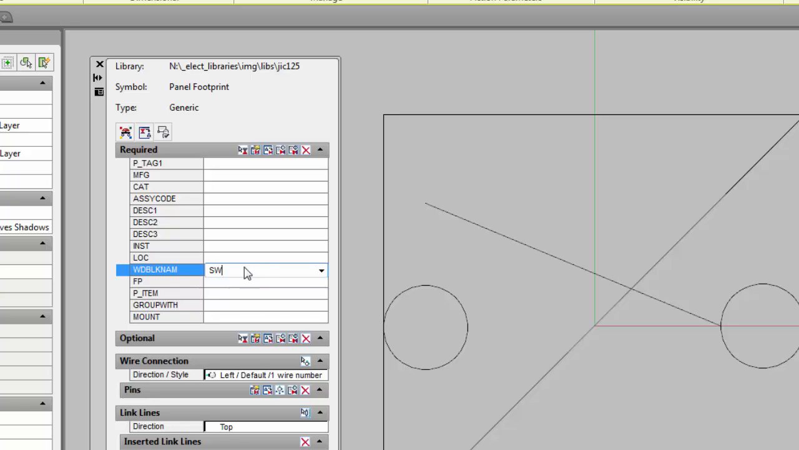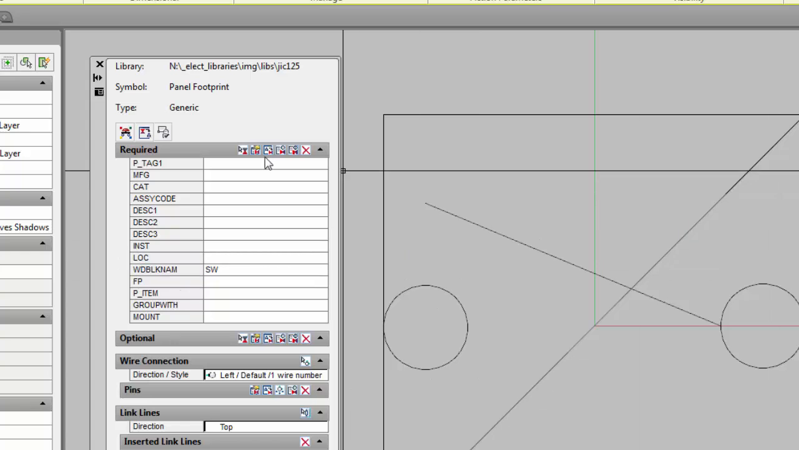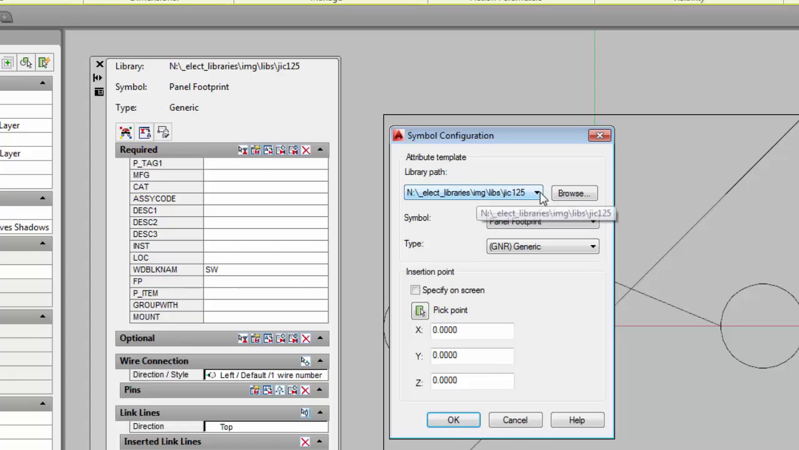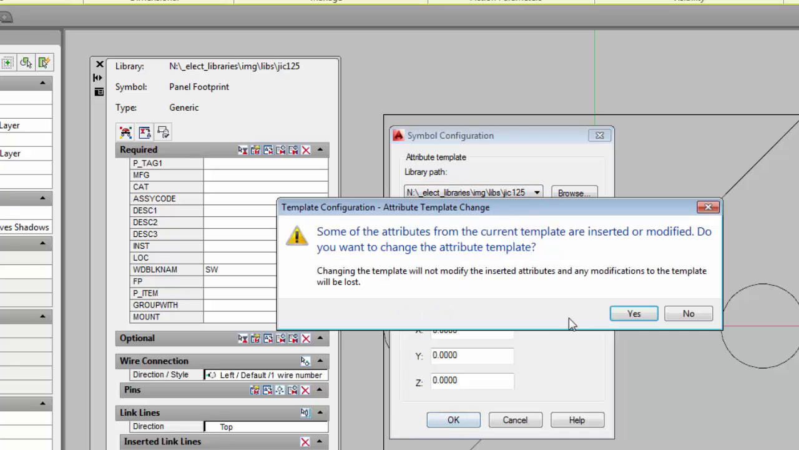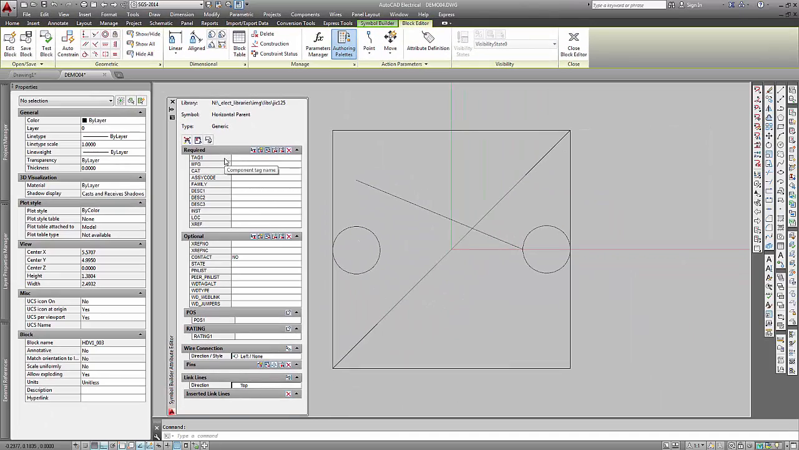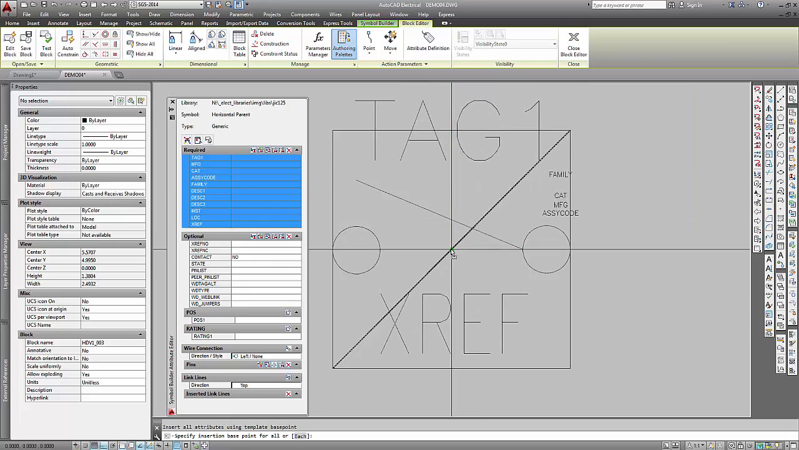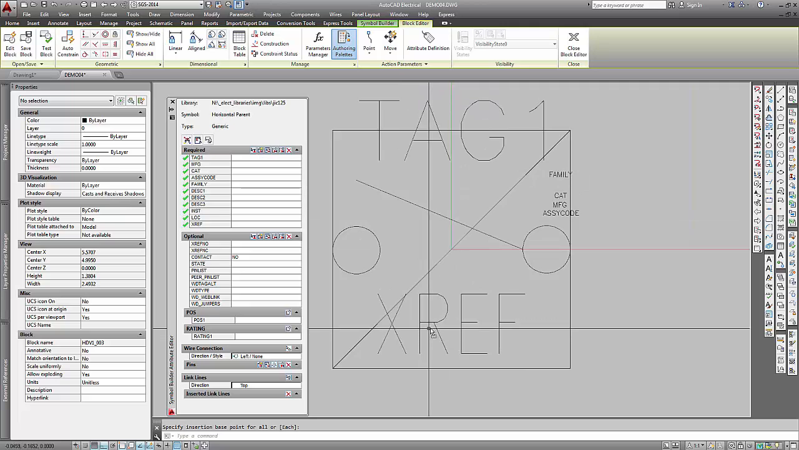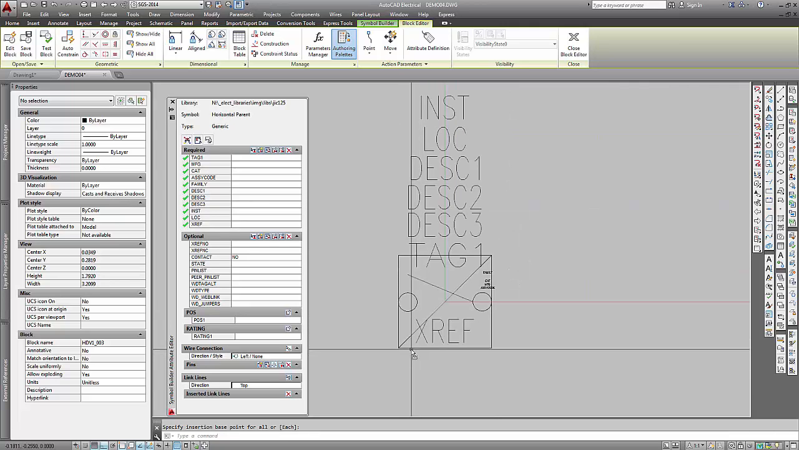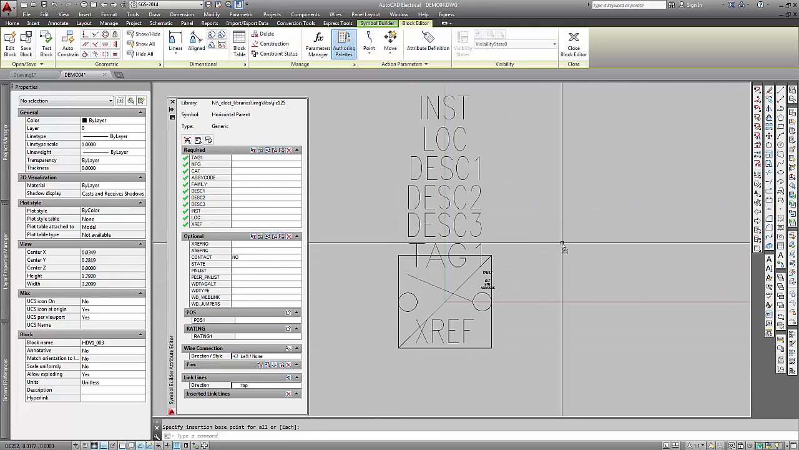Note how the attributes are different in the attribute palette from the attributes used when creating a panel footprint. Some attributes should be on all symbols like tag 1, INST, LOC, CAT, MFG, description 1, and description 2. The other attributes are optional though useful, like description 3, ratings 1 through ratings 10, color, state, and WD Alt tag.